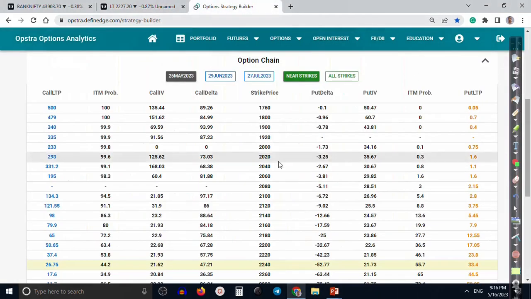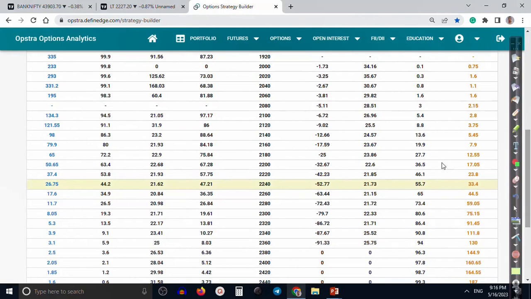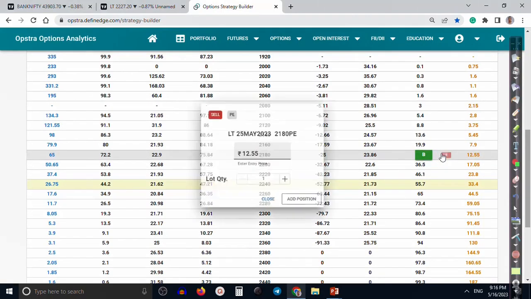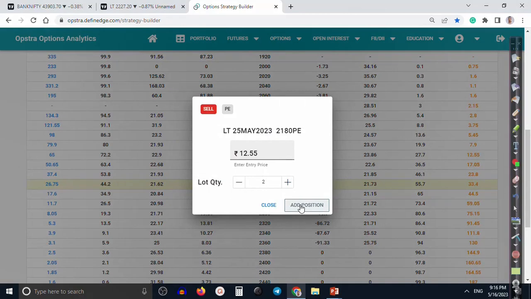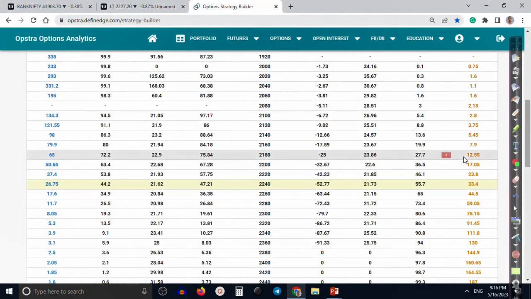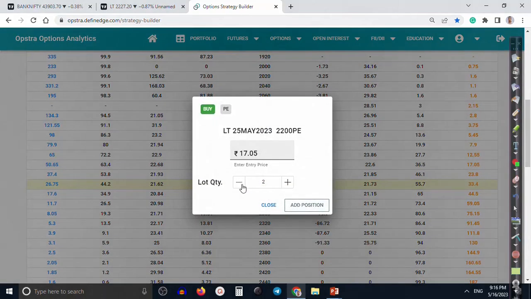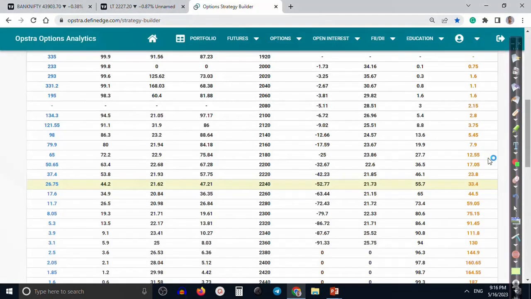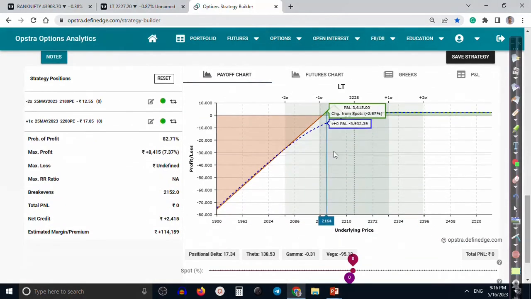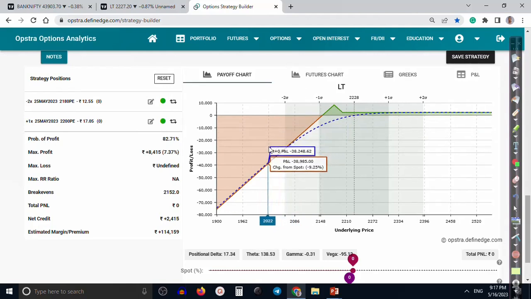So how many lots will we sell here? 20 to 25 delta. Sell 2 lots, add position. After that, you can see that was the 25th delta, so one strike price above. We are going to buy one strike price higher, by how many lots? 1 lot. Add position. Now see, it will look like this here. The upper side is risk free, but on the downside, undefined risk.